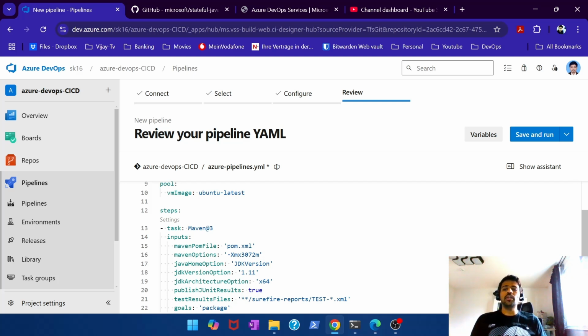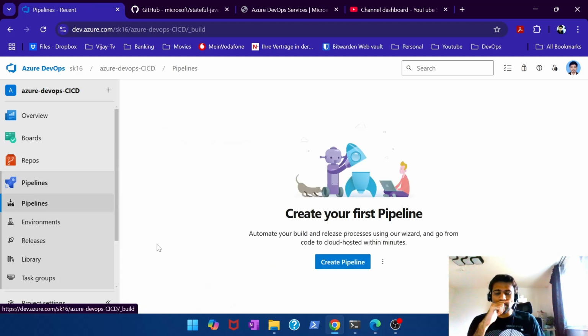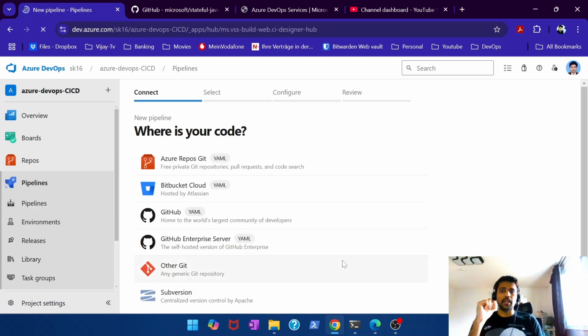And then in the later videos, we are definitely going to switch to pipeline configuration as code. So I'm not going to save this. I'm going to get back to this pipeline section, and it asks you to create your first pipeline. I go and create my first pipeline.